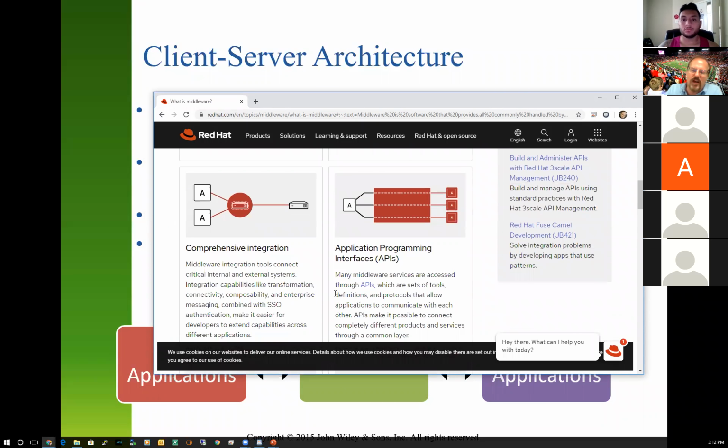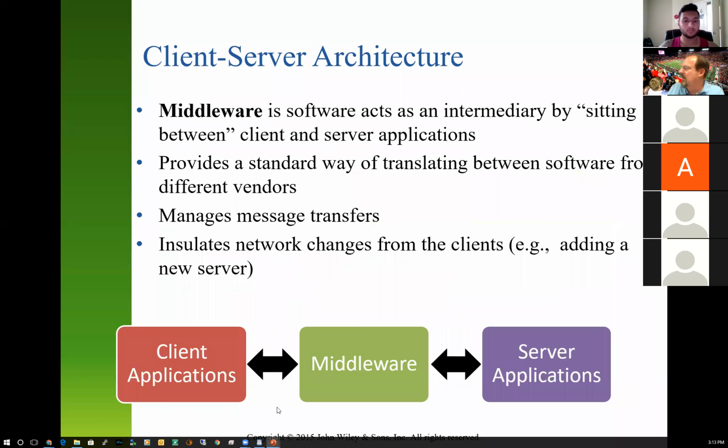Middleware sometimes is actually hardware. It's actually a server that sits in the middle between two other servers. We don't typically call that middleware. We call that a multi-tiered architecture. We'll talk about that a little bit later, or maybe next.